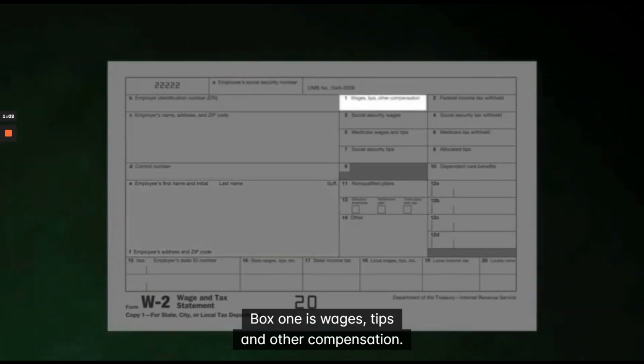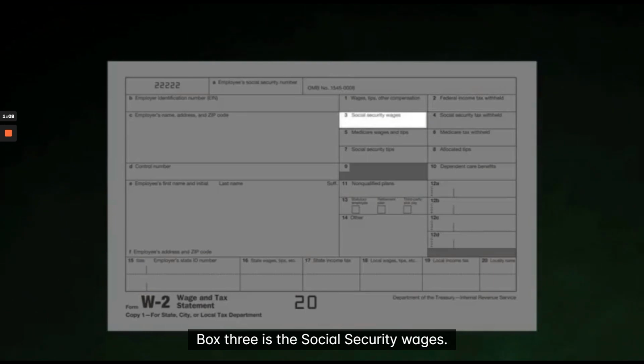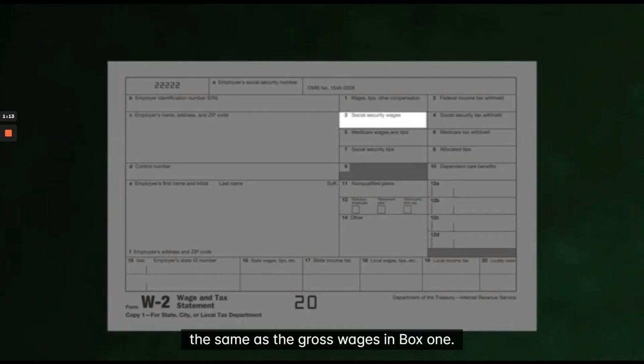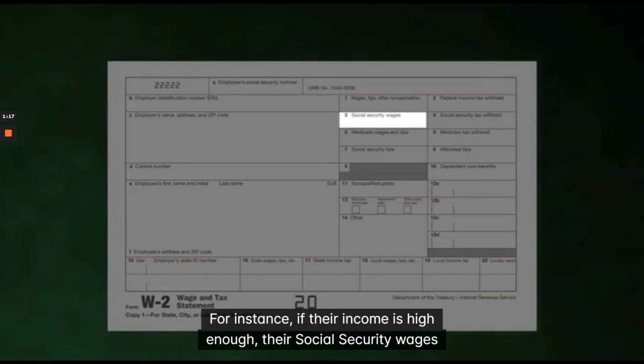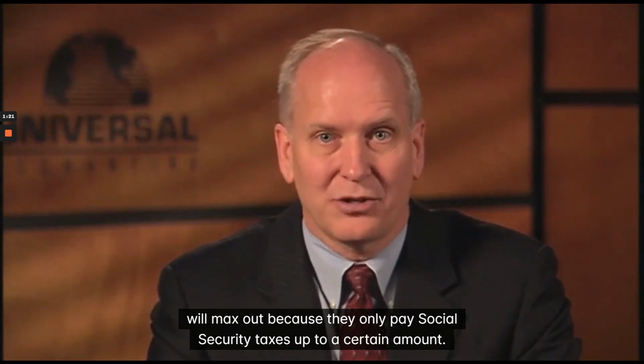Boxes E and F include their name and address. Box 1 is wages, tips, and other compensation. Box 2 is the federal tax withheld. Box 3 is the Social Security wages. In many cases, the Social Security wages will not be the same as the gross wages in Box 1. For instance, if their income is high enough, their Social Security wages will max out because they only pay Social Security taxes up to a certain amount.